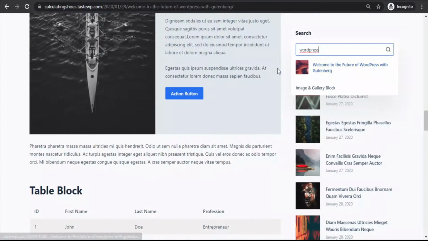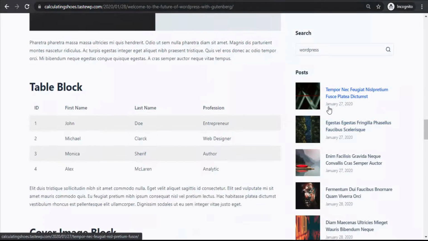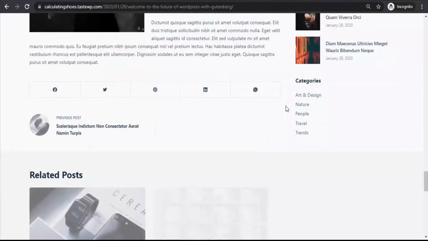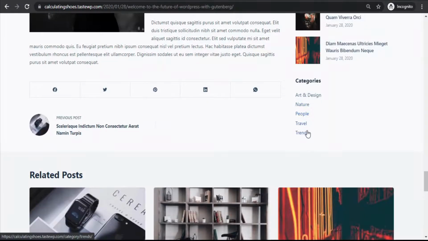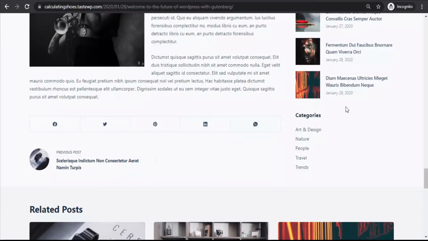Like if you write here WordPress, the link will come along with some picture snippet at the side. Okay, and then we have a post section here, and then if you go down we have a category section, and definitely we can add like 2 more sections below to that as well.